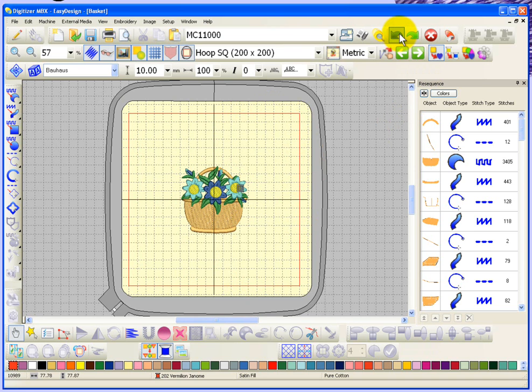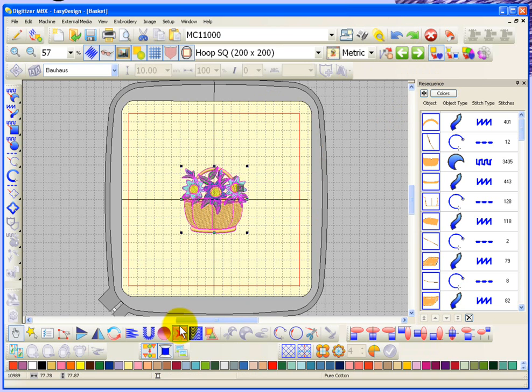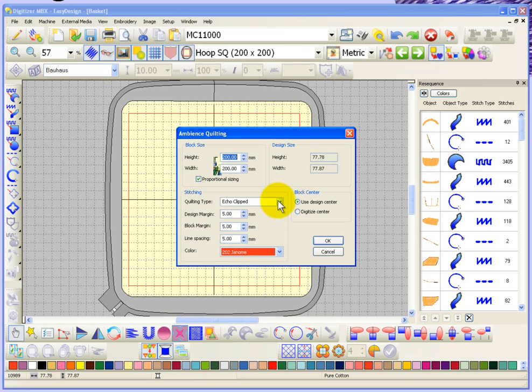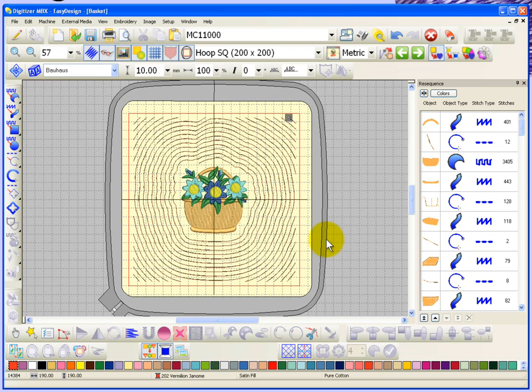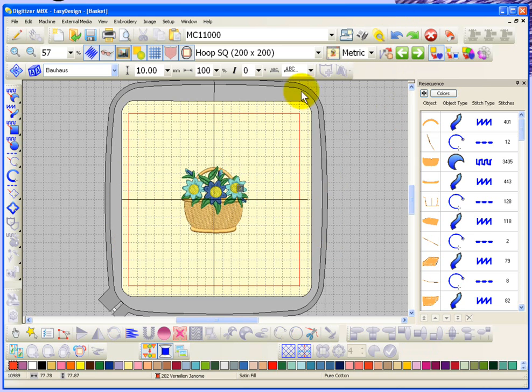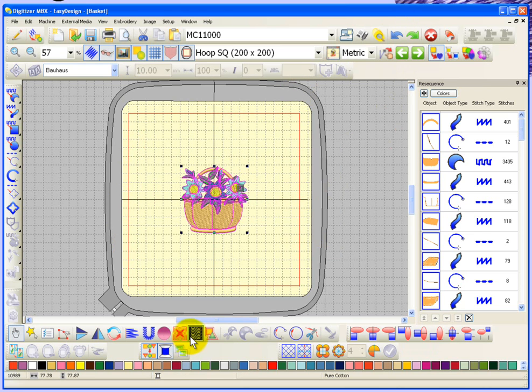And why don't we do it again one more time, Control A, and this time we'll do scroll clipped, which you can probably guess is going to look very similar, except it's a scroll line versus an echo line. So that's very interesting. Now I'm going to undo, and again, Control A, taking a look at the tool.